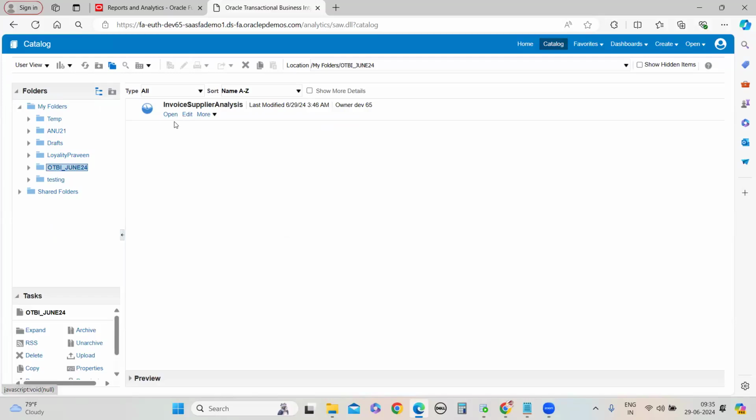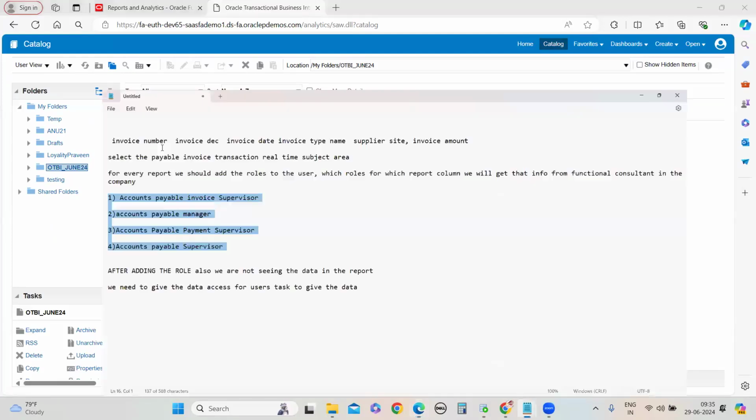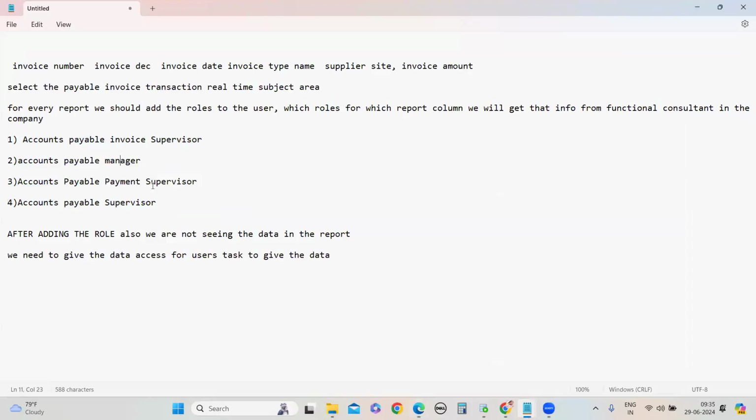Yes, clear. Vamshi, if we fail to add 4 roles, if we are only adding 2 roles instead of 4 roles, will the data still be visible? For example, supervisor data will not come. For example, there are some supervisors for the payment payables, and some supervisors created invoices. That data will not come. Now we are getting all the role related data. That is the reason we added these 4.